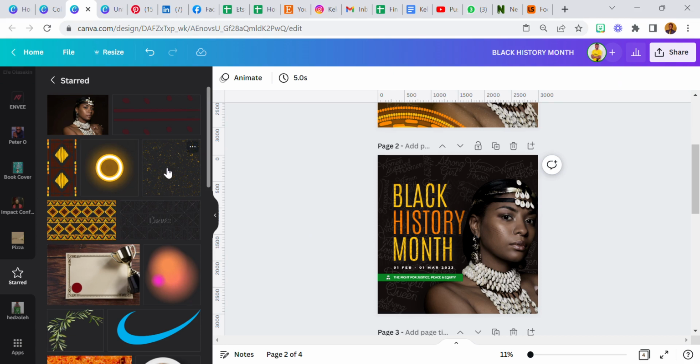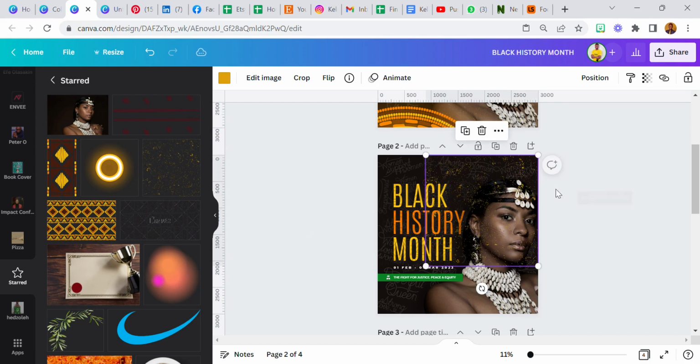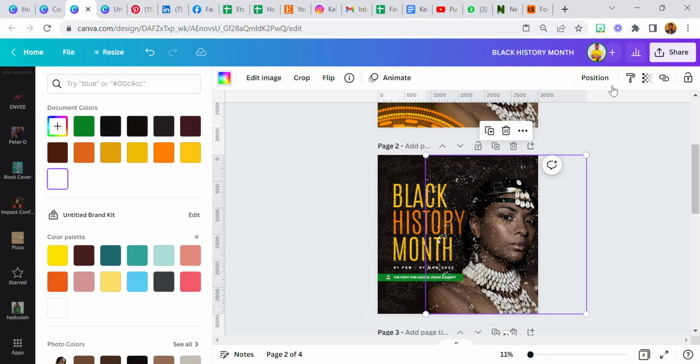Now we are not done. I'm going to choose this. This is a texture. You can get it in Elements. Just search for texture. And then I changed the color to white and reduced the transparency to 20.